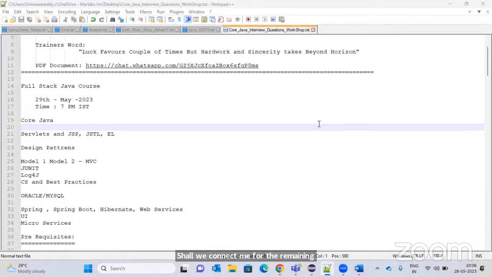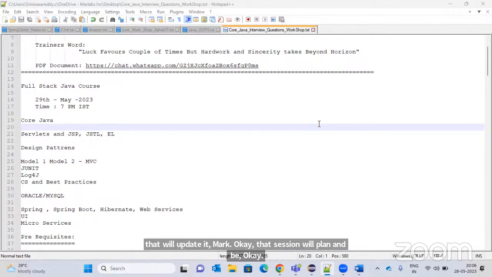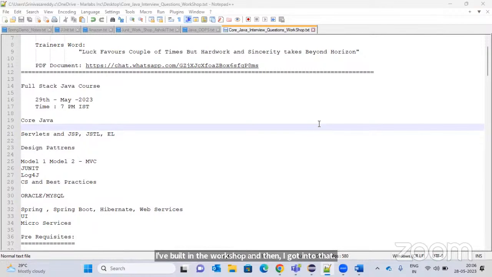Yeah, that session will be planned and updated by our team. Please update in the WhatsApp group, and then according to that we will plan, and then I will join. That will be dealt with by our admin team. We have to do planning. Once planning is done, our team will update you.